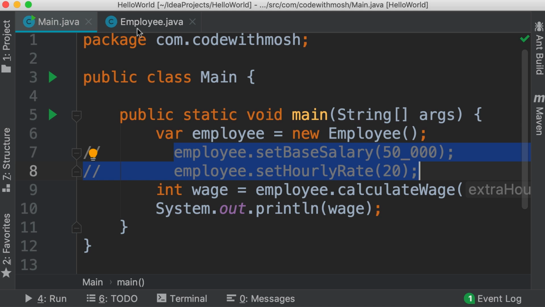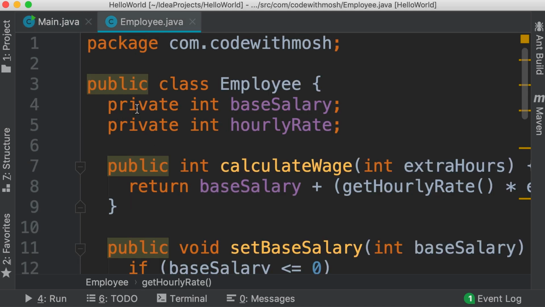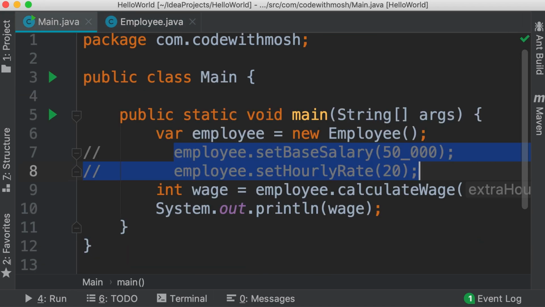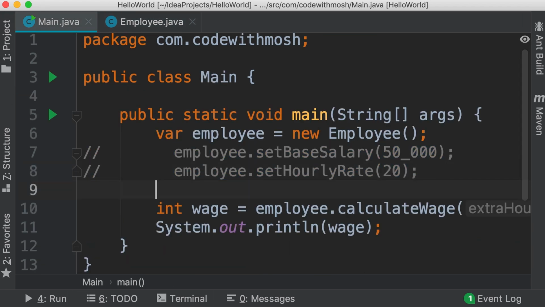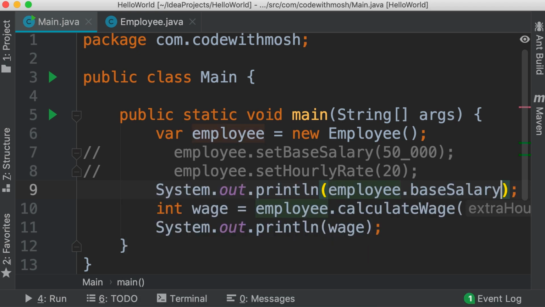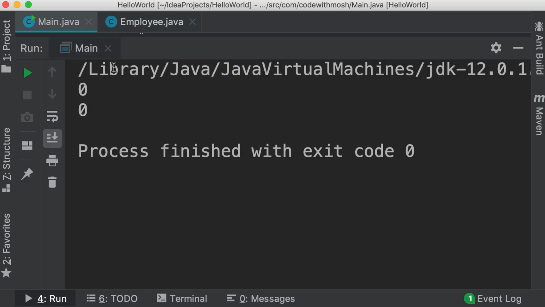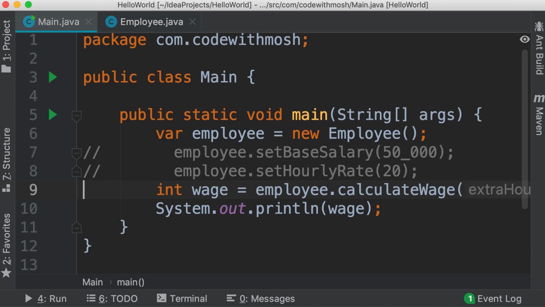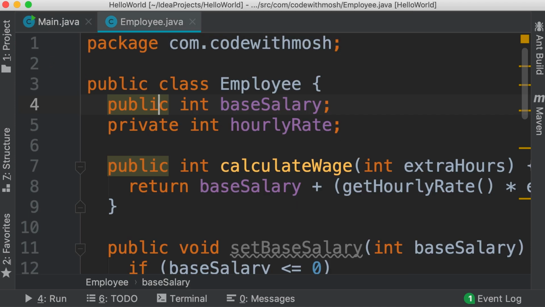Let me show you. So temporarily, I'm going to make the base salary public so we can quickly read it for this demo. Before we calculate the wage, let's print employee.baseSalary. We run the program and we see 0. All right, now let's remove this line. We don't need it anymore. And let's make this field private.